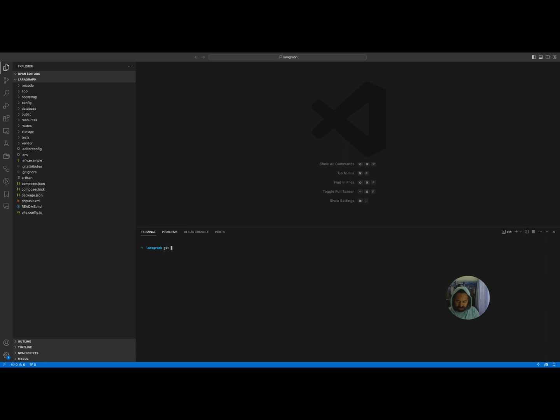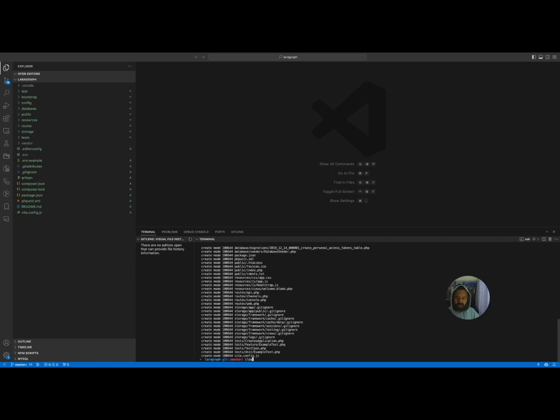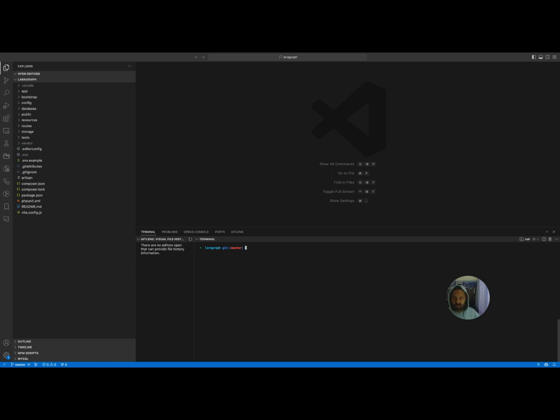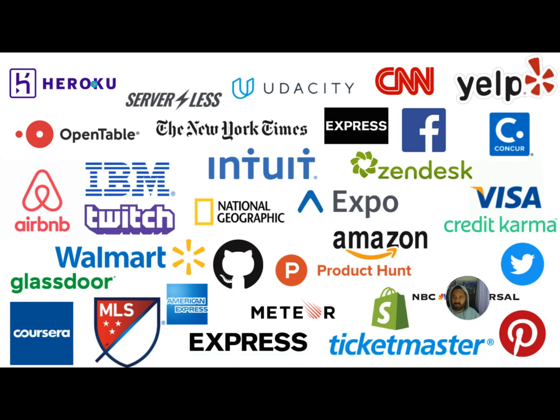Since, just like always, we're going to post it to GitHub, we'll initiate Git here. And we'll say git add dot, git commit, Laravel install.